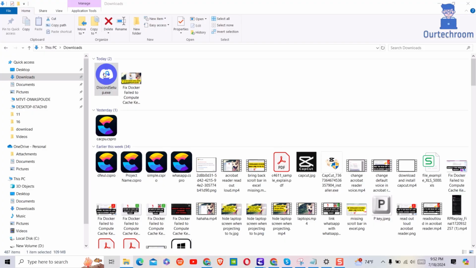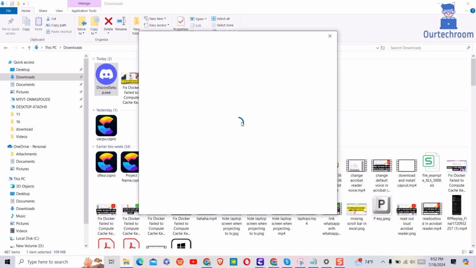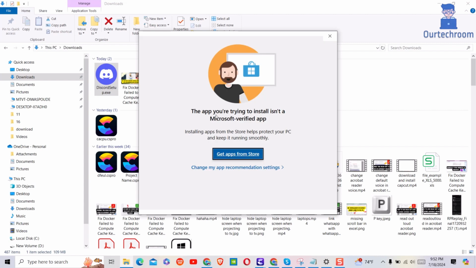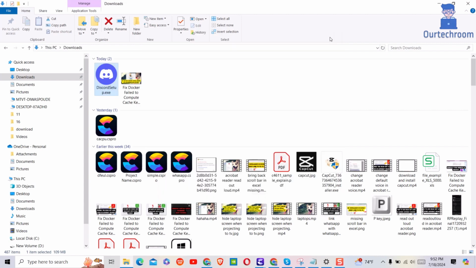Here you can see I am trying to install the Discord app on my Windows 10 PC, but it is giving me an error: the app you are trying to install is not a Microsoft verified app. So to install this, follow these steps.